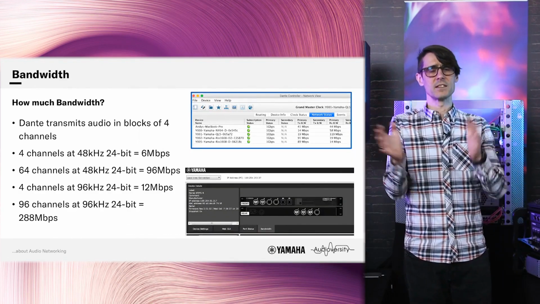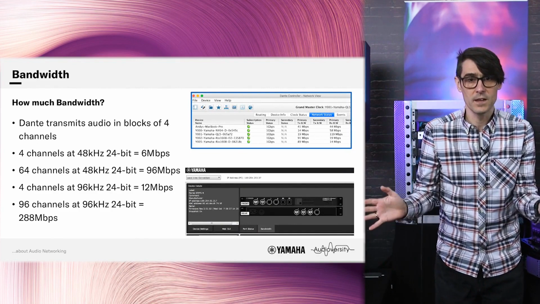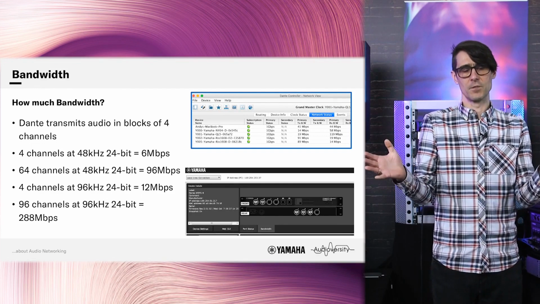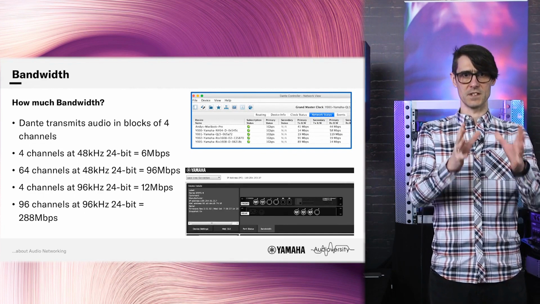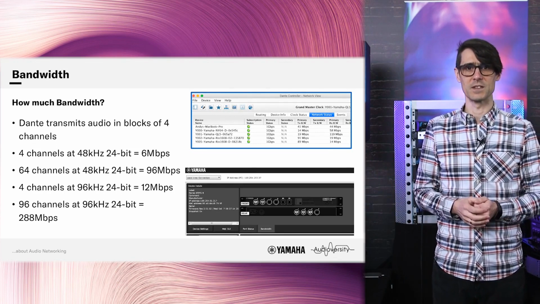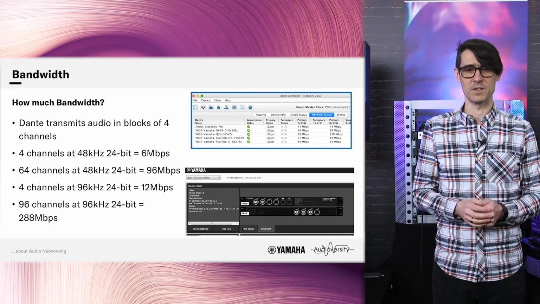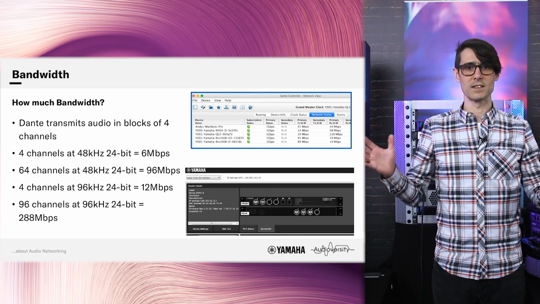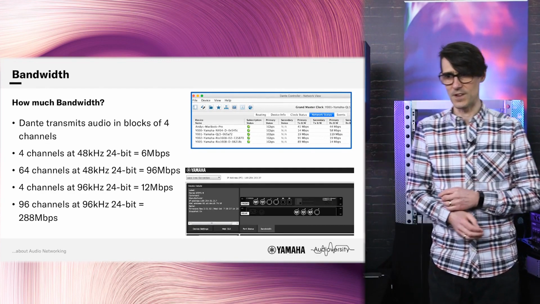How much bandwidth is needed? Well, for audio, let's consider Dante audio networking tends to transmit audio in blocks of 4 channels. 4 channels at 48 kilohertz 24 bits will take about 6 megabits per second. 64 channels at the same sample rate will use up 96 megabits per second. 4 channels at 96 kilohertz then will be about 12 megabits per second. 96 channels at 96 kilohertz will take up about 288 megabits per second. Just to give you an idea.